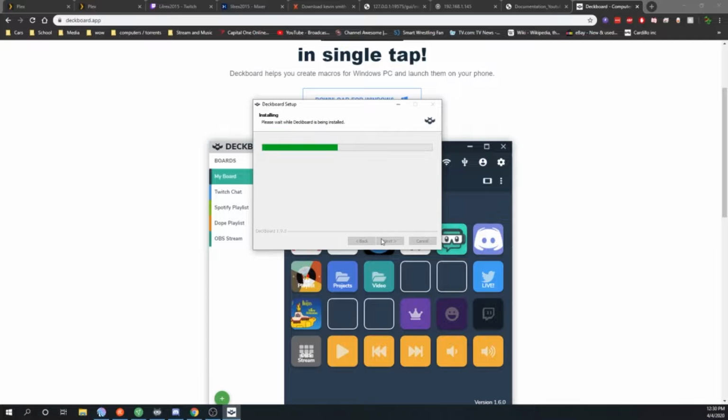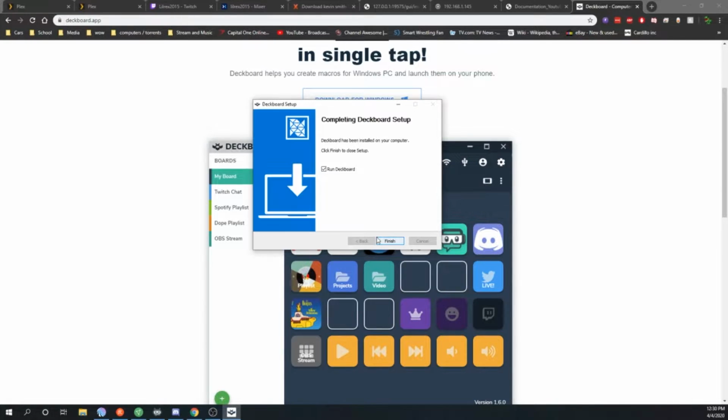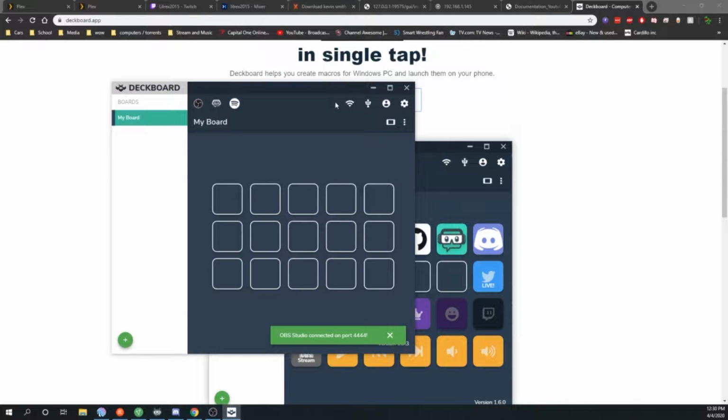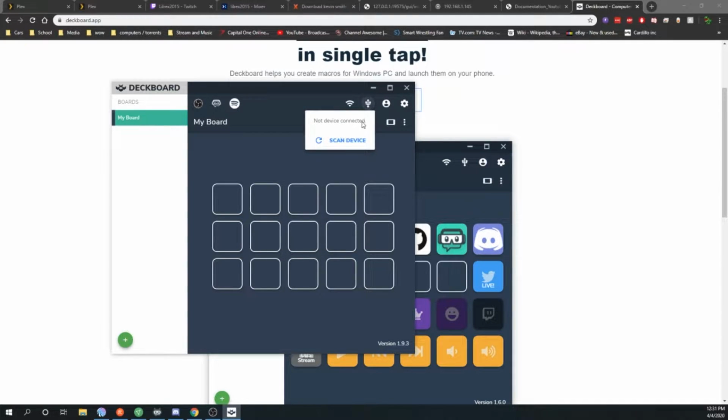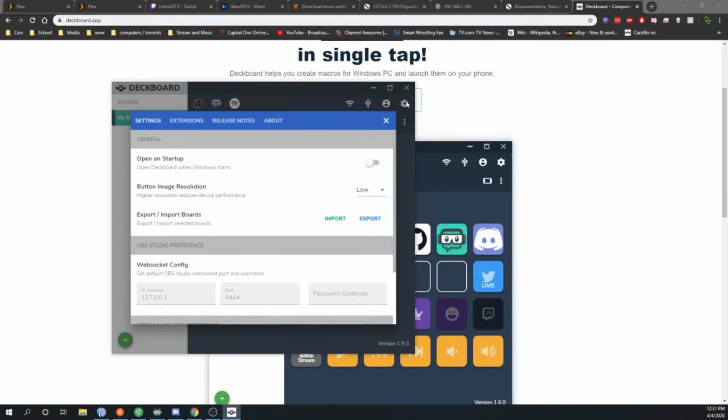So now, once we have both pieces of software installed, we're going to look at the actual Deckboard desktop application. Now, you can see it's very no frills. It's just a grid layout where you can put your buttons in. At the top, we have OBS, Streamlabs, Spotify, and you can see there's this Wi-Fi logo with a QR code, which is what you're going to use to pair your phone to this application. You can also connect via USB if you so desire, log in via Twitch or Spotify or Twitter, and then just some little other settings, but they're not important for this tutorial.